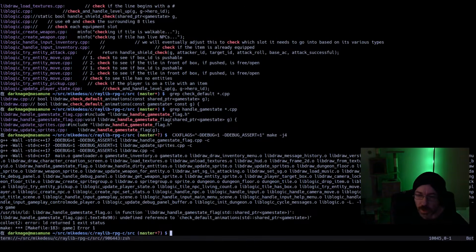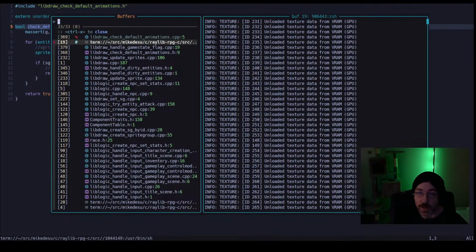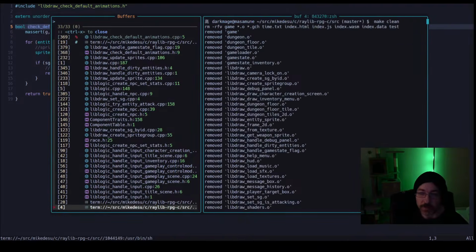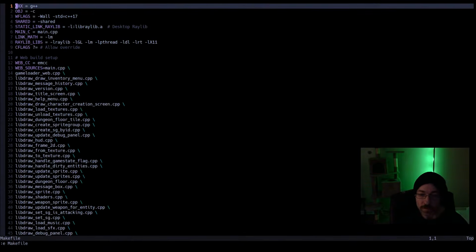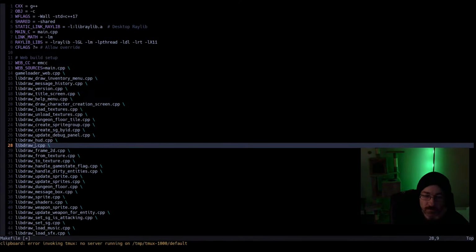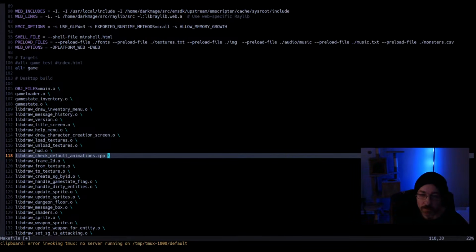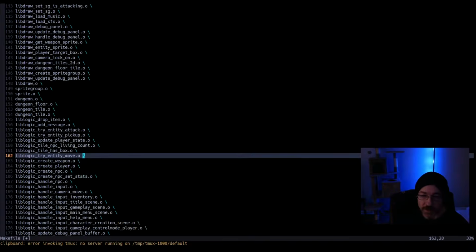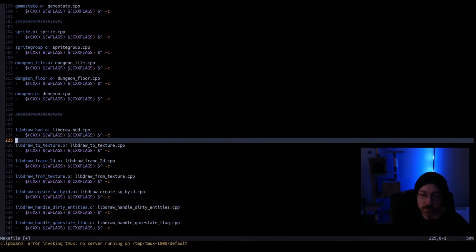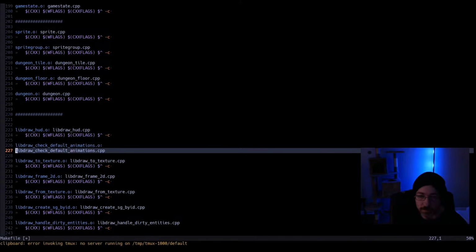Uh-oh. Oh yeah, we gotta add it to our makefile. Right. So whenever you write a little new module like I just did, you'll have to update the makefile. Thankfully, there's only a few places you have to add things. And that's pretty much it.